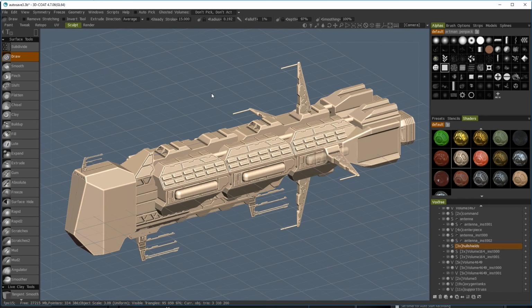Really do check it out. So yeah, just a little update on my spaceship thingy here and a couple of tips.